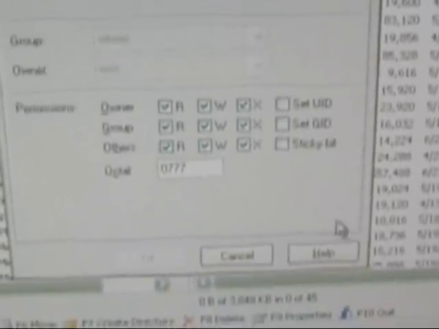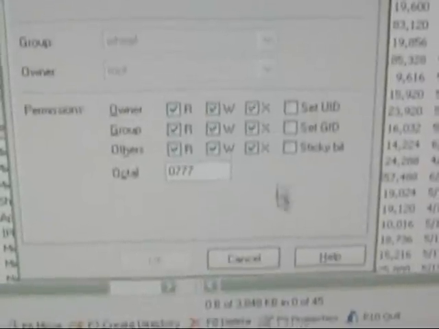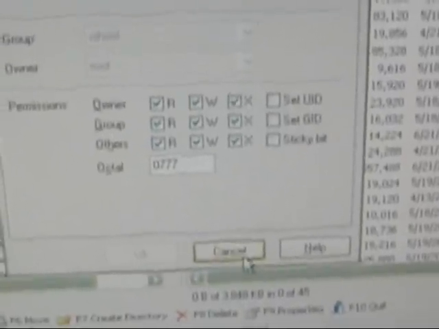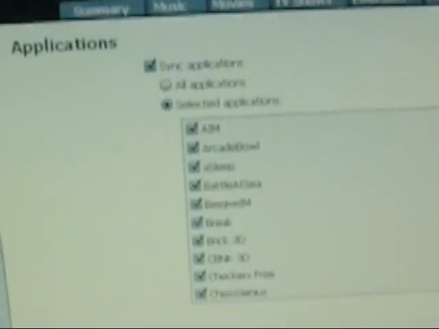Once you do that, you're going to change the permission. Right click, go to properties, and then put 777, click all three boxes, put OK, exit out, and reboot, and then you should have all your apps done. As like mine.